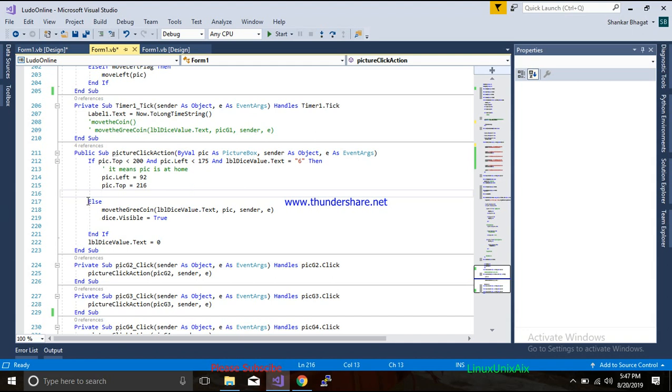Else, there is a function I am calling, which is move the green coin. If the coin is already out, what I have to do is move the coin. And how am I doing that? I am calling move the green coin with the dice value and the picture, and of course these two parameters are taken from here, which is the click action. Okay, fine. So now this is the function, move the green coin.